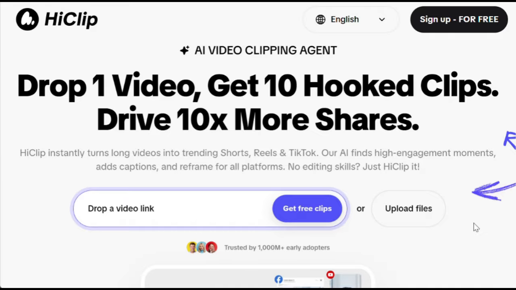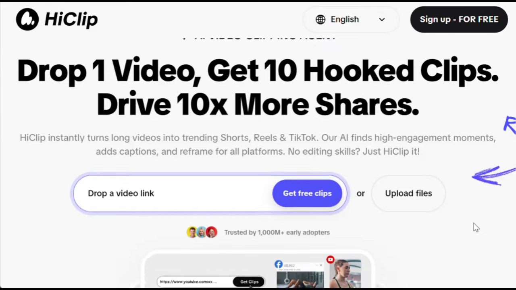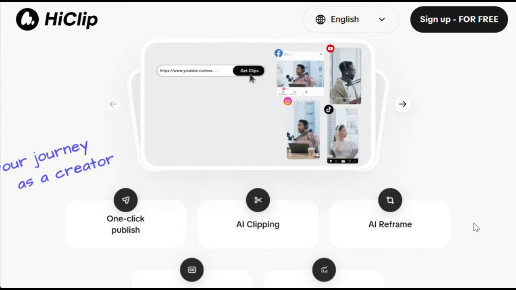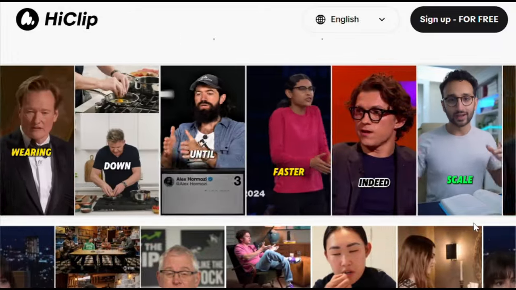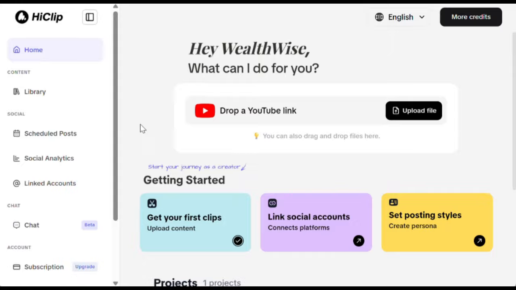All right, the tool we'll be using today is called HiClip. I've actually used this tool to create short clips for some of my other Faceless accounts, and trust me, it works really well. To get started, simply click the link in the description and sign up using your email ID. After that, you'll see an interface like this. As you can see, it has a very simple and straightforward interface.